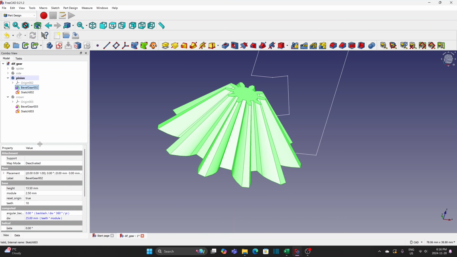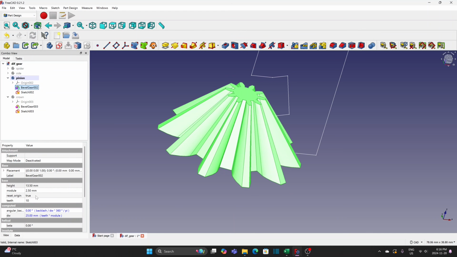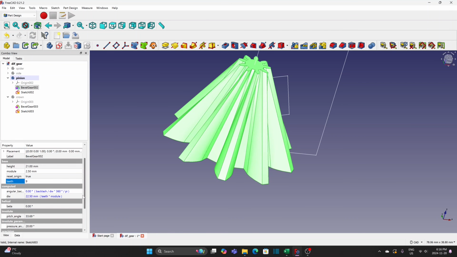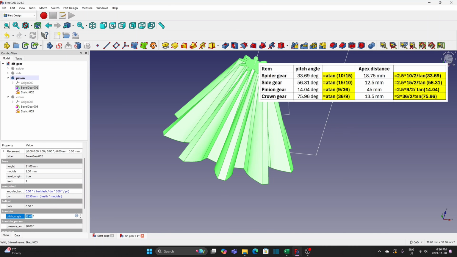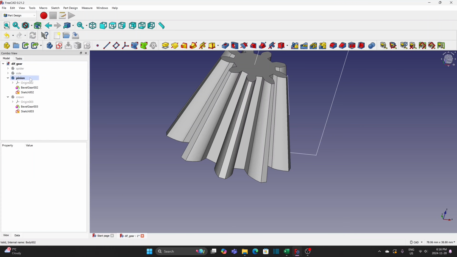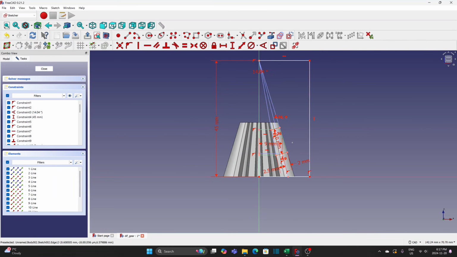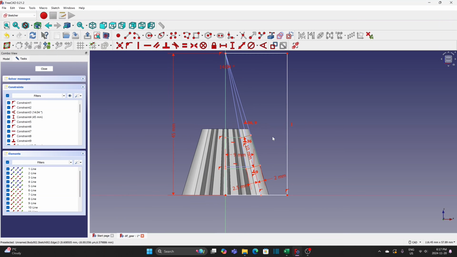Edit the gear information. Height 21 millimeters. Teeth 9. Pitch angle 14.04 degrees. Go back to the sketch. The face width is 11 millimeters.